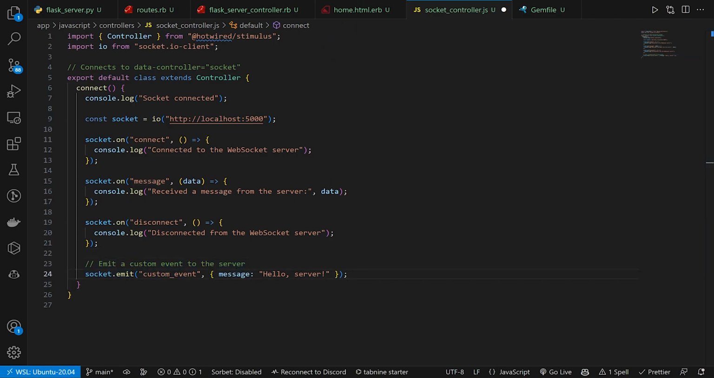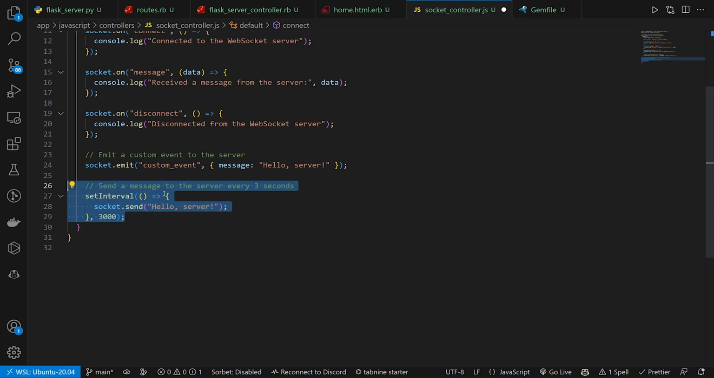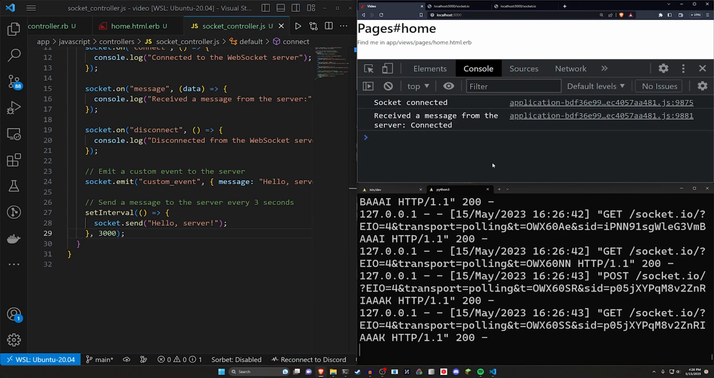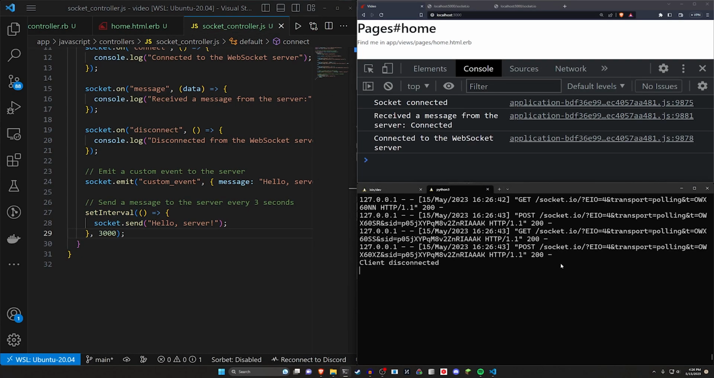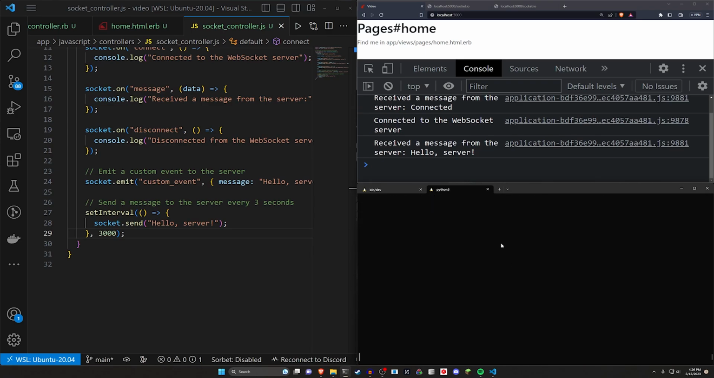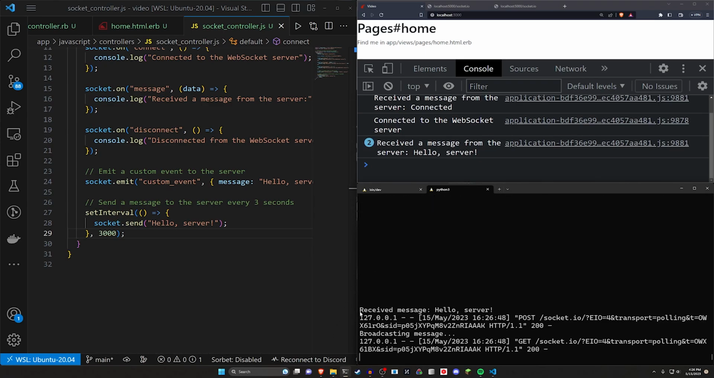And finally, we can make sure that this works on an interval. We can set a setInterval where we pass in a socket.send, saying hello server, every 3000 milliseconds, which is every 3 seconds. We can now come over here and refresh, and you should be able to see down here, every couple of seconds, something print out to the screen. We receive the message, hello server, and we broadcast it.